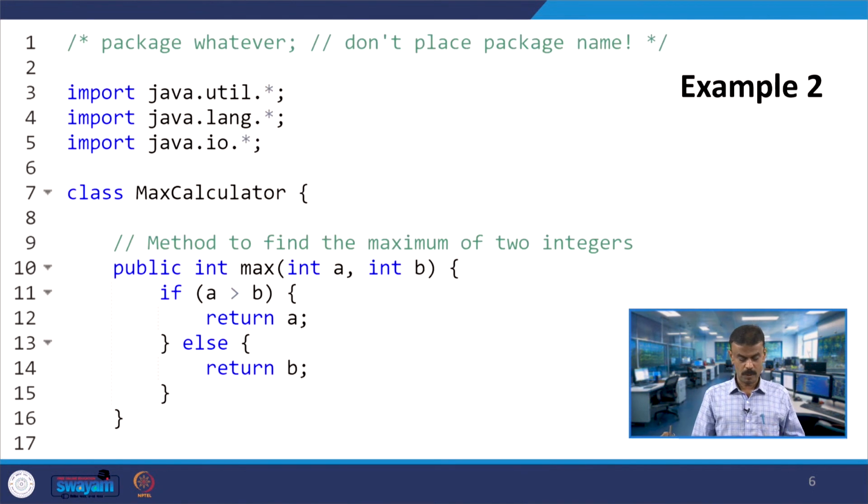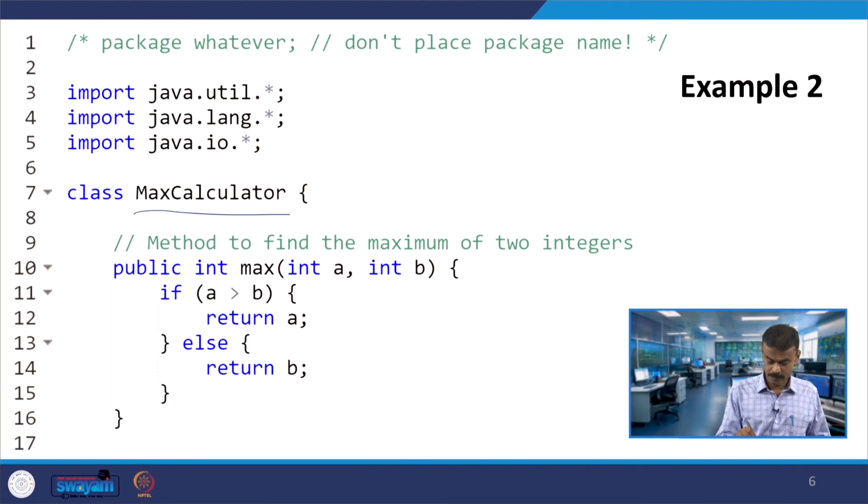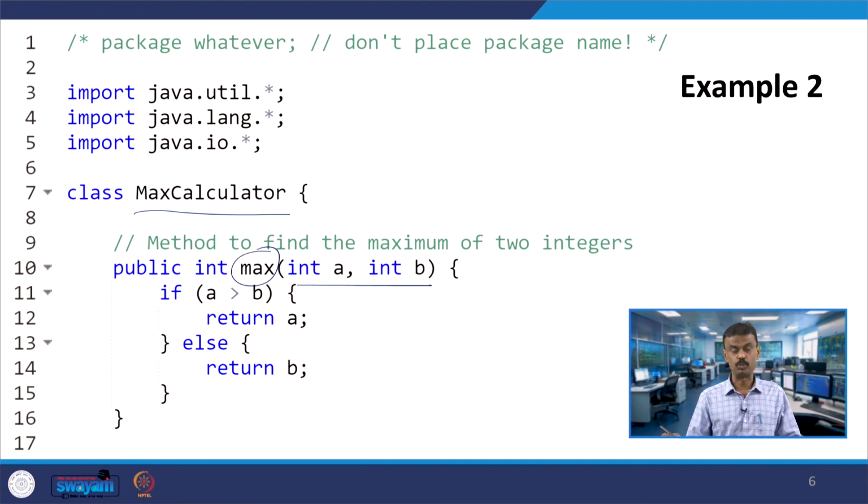So, maybe we will see one more example, right. Here you have, as I already said, the maximum of two numbers or three numbers, correct. Here you have the class MaxCalculator, and here you go, you have the maximum of two numbers.